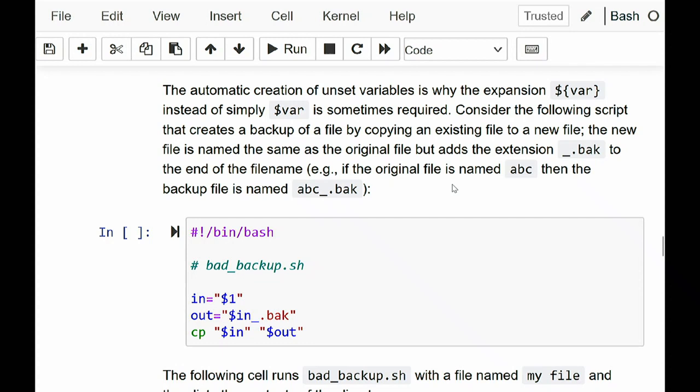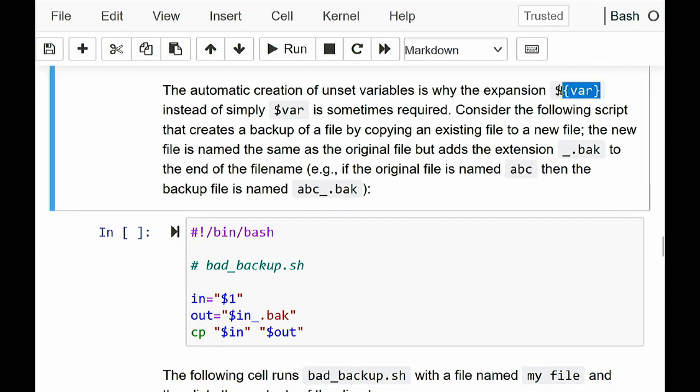So that creation of unset variables, when you use the variable for the first time, is why you sometimes must use that form right there.